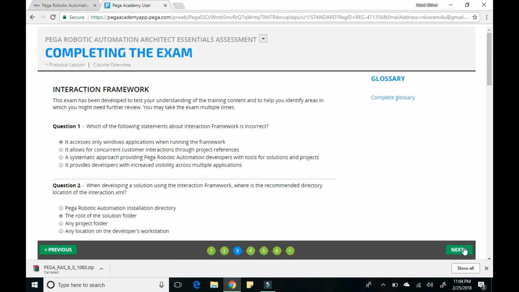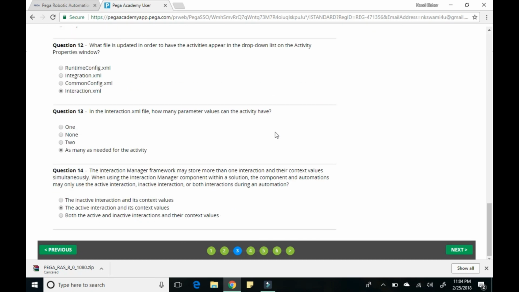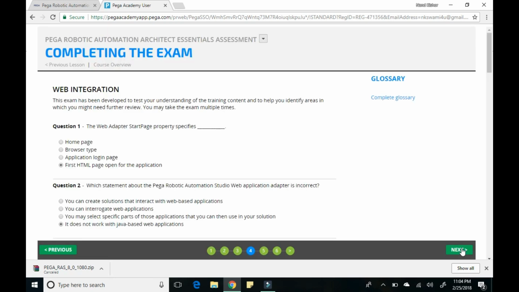It will take you to the next section of the exam, which is related to the integration framework. The integration framework was the second chapter in the course, and it contains around 14 questions. Once you are done completing the 14 questions, you can click on the next button.